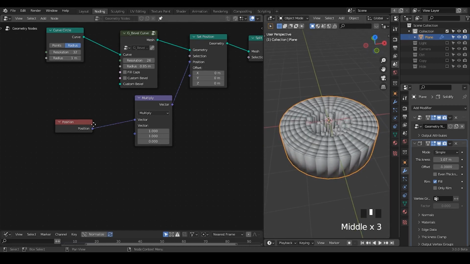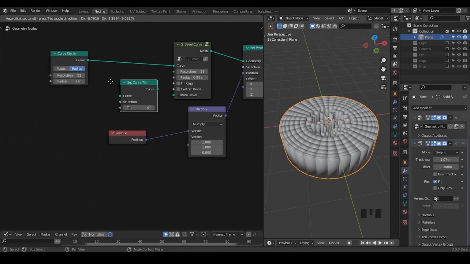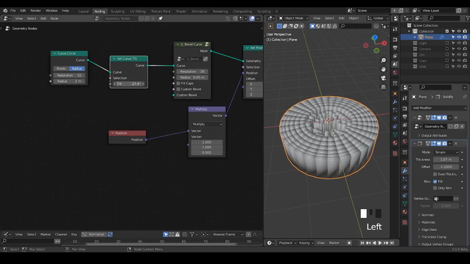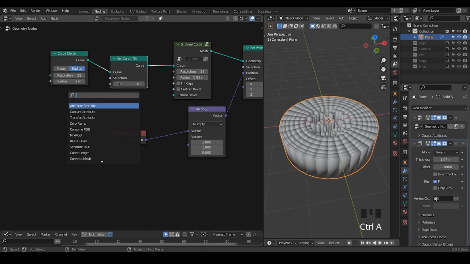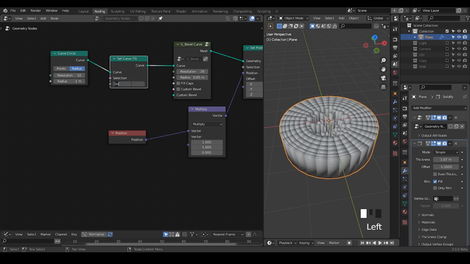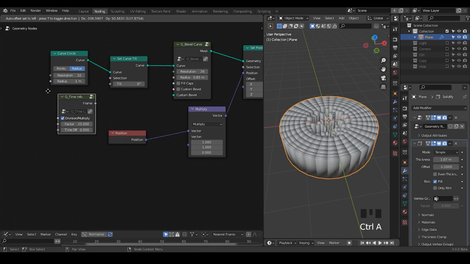Talking about the animation, it's very easy. Let's just set curve tilt. And by animating this curve tilt, then we are animating this entire setup. Okay, so you can either keyframe this or you can set up an expression, but I'm just going to use the preset of time info.